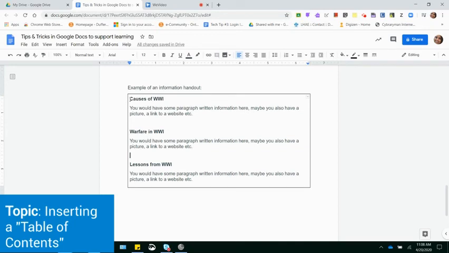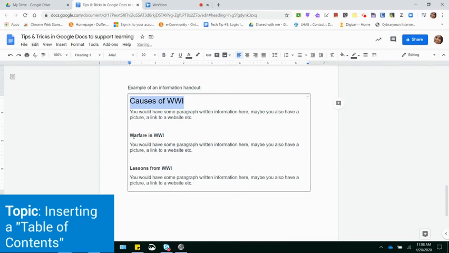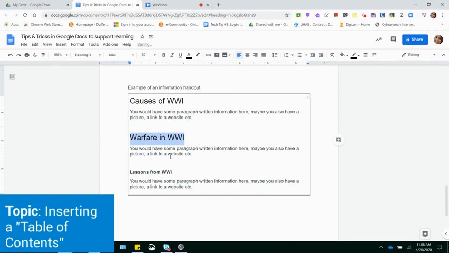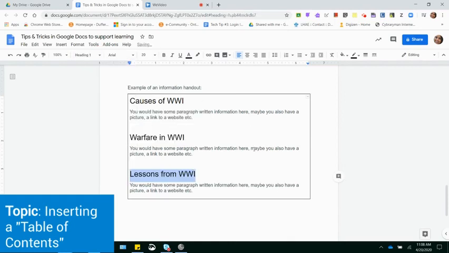So the way you do that is you would highlight and then you click on over here where it says normal text and you choose heading 1. This becomes a heading now and it tells Google Docs that it's a heading. Here's another topic that we'd want to highlight and we'd want to say make this part of my table of contents. I go to heading, and now it's made a heading. I go to lessons from World War I, I highlight, I click on normal text, I click on heading 1, and now it becomes a heading for me. So this has now told Google Docs that these are specific headings to the titles of a section.